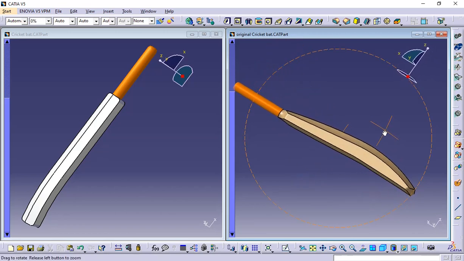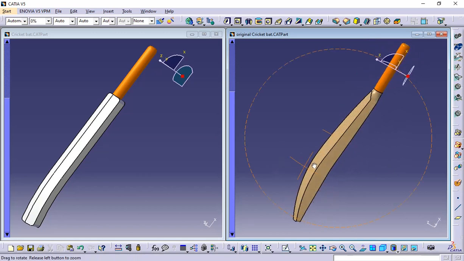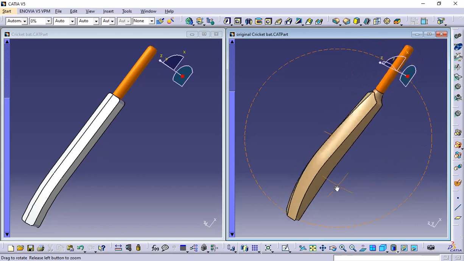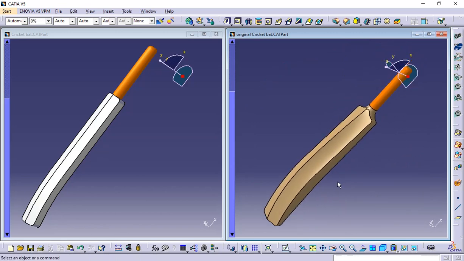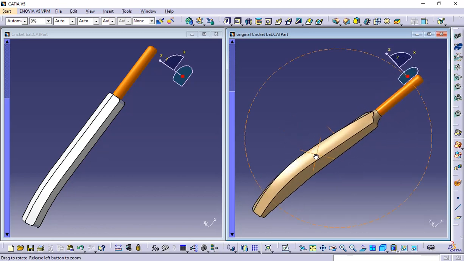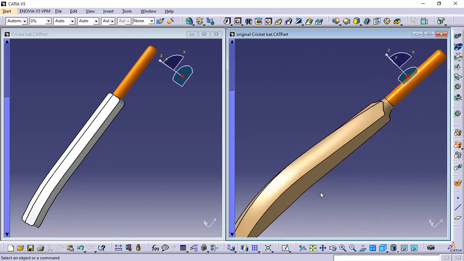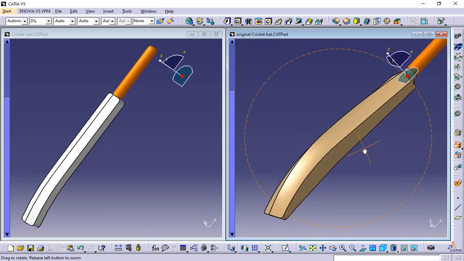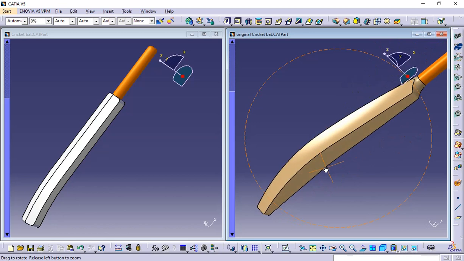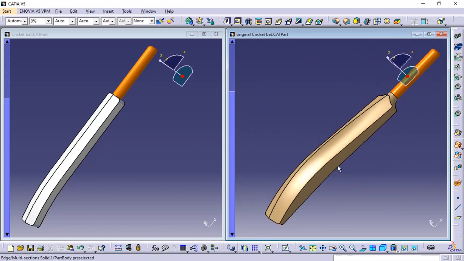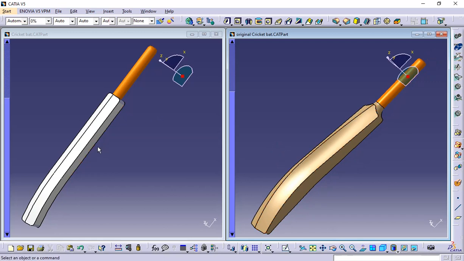So I looked at some photos of the real cricket bat, and I tried to make an original cricket bat, with not accurate dimensions but adjusted dimensions so that the shape won't be disturbed too much. So in this video I'm going to show you how I made from this bat to this bat entirely in a different way. The basics remain the same. Let's see how I made this.